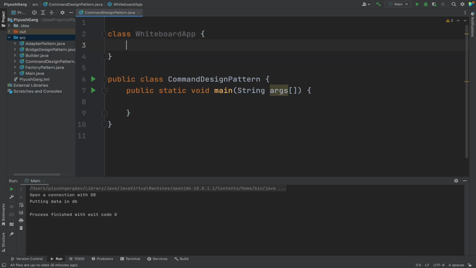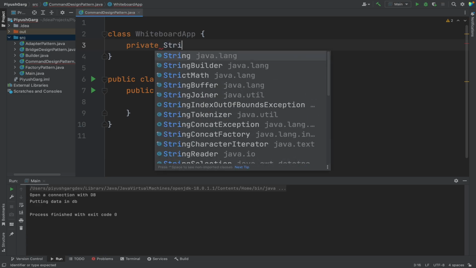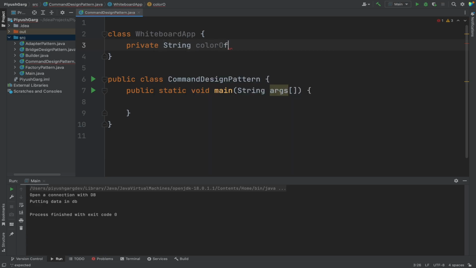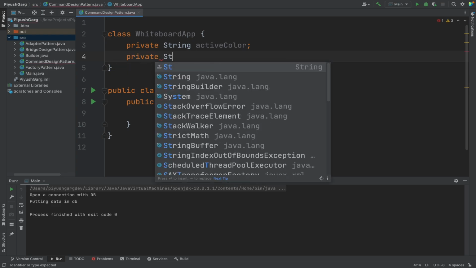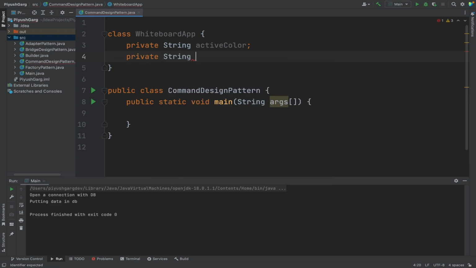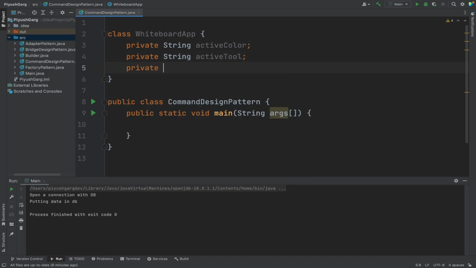So let's say that I have a class which is a whiteboard app. Now this whiteboard has a private field, let's say active color, basically the color of the pen or the color of the line. And it has one more data member, that is active tool. The tool can be a pen tool, a line tool, or a rectangular tool, anything. Now we have an active color and an active tool. And let's say we have one more string, that is text on the screen, which is pretty basic.